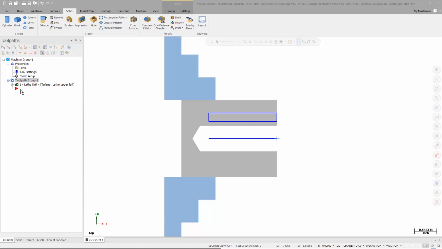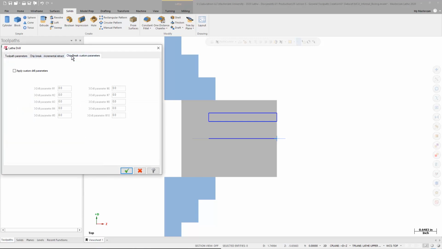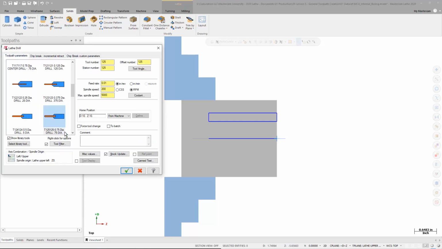So first, to do this, I want to expand the information that we have in the toolpath group. And we can either do that by hitting the plus or minus sign next to a toolpath, or we can use E on the keyboard to allow us to expand and collapse each of these. What I want to focus on in here is going to be the parameters that were already used for our drilling operation. And notice that we're using a chip break, and the drill that we're using is 0.75 inch diameter.